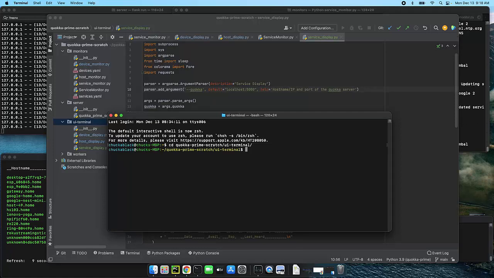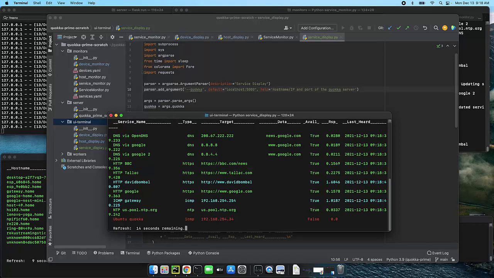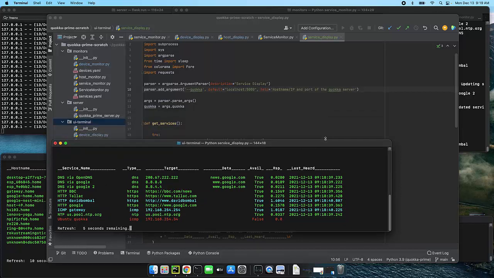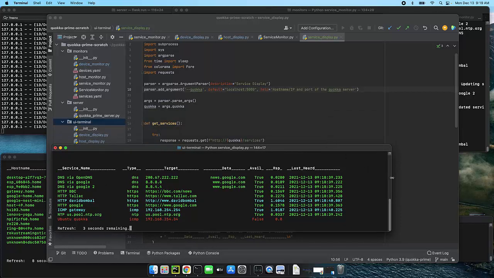So here I am in the UI terminal. I'm just going to try to run it right now. And lo and behold, it seems to be working the first time. That's pretty good. Let me make this so that it looks more appropriate.